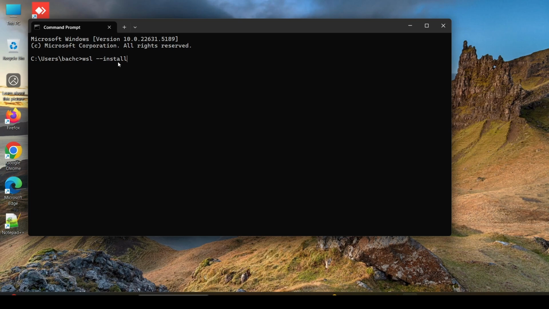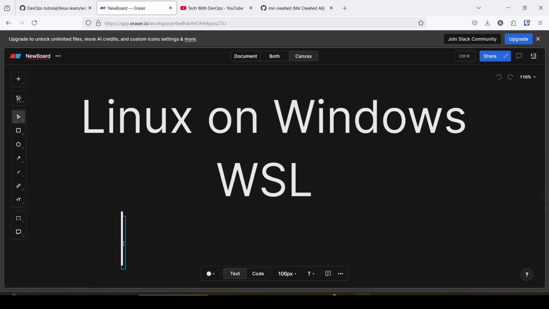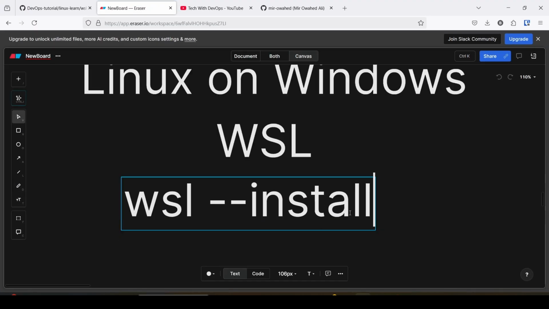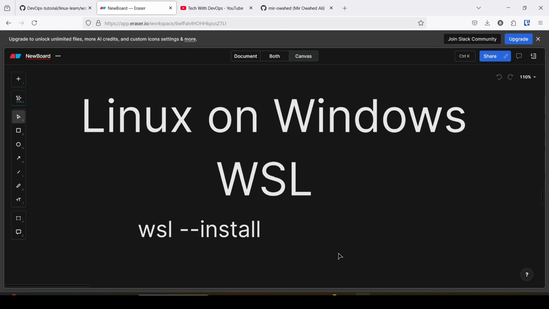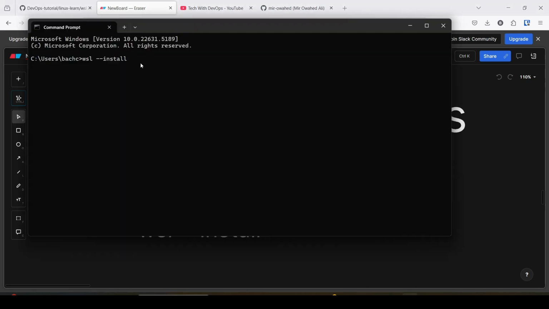First, you have to install it. Just use this command on your command prompt, CMD. It will install WSL on your Windows machine. Hit enter. It will install the Windows Subsystem for Linux and create the Ubuntu. Wait a little bit. After that, you can check the installed Linux distro in your machine.